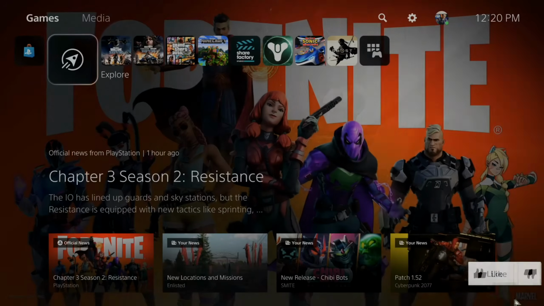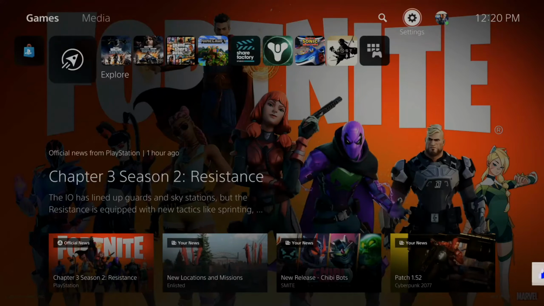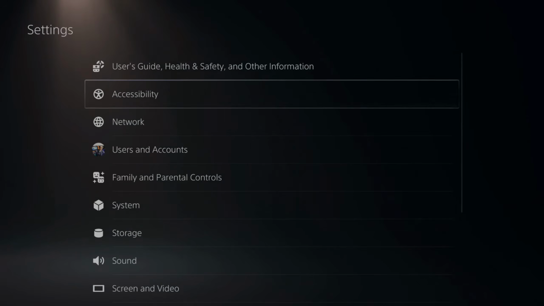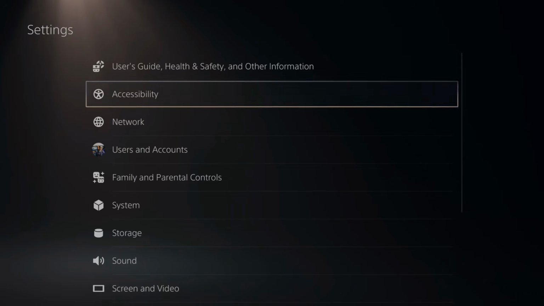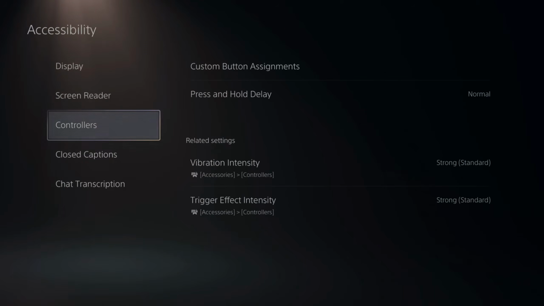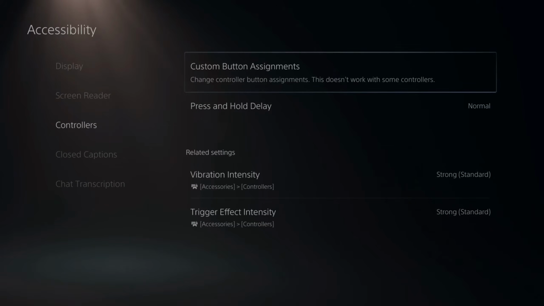If we're on the home screen right now, we go up to the top and go to Settings, and then go to Accessibility, the second option down, then go down to Controllers, and then go to the right to Custom Button Assignments. Change controller button assignments. This doesn't work with some controllers.